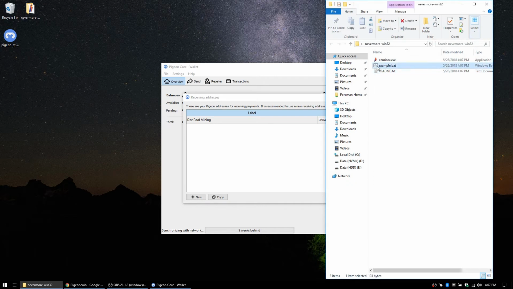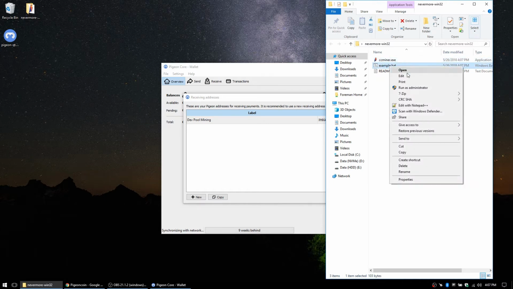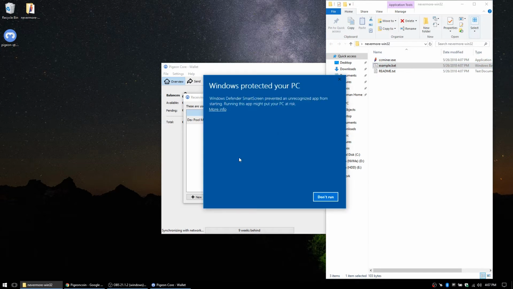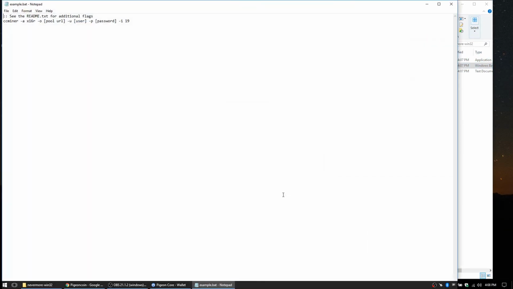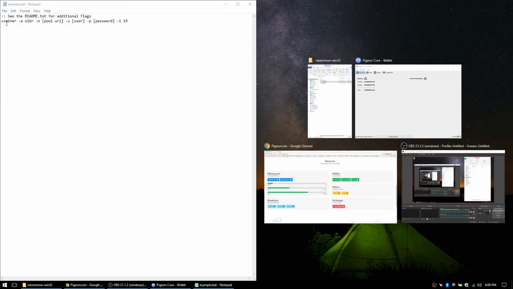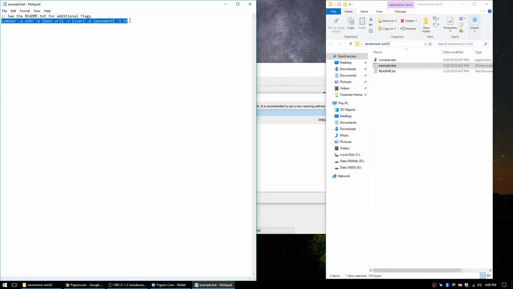So this BAT file is basically going to send all the relevant information into this ccminer.exe file. So we need to edit some things in here. And again, it's going to flag it, but we're going to go ahead and run. So now we've got this. This is the important information here. This is the information that's going to be sent into the mining software.